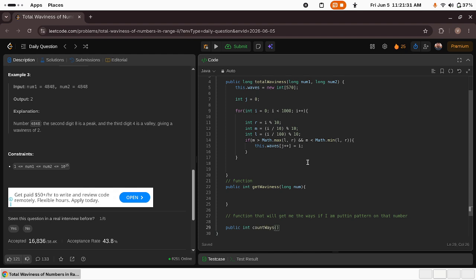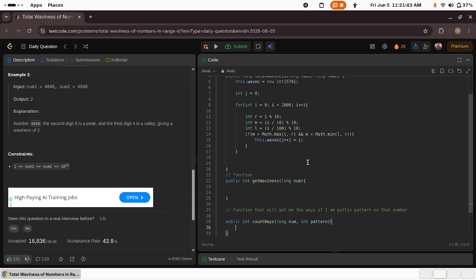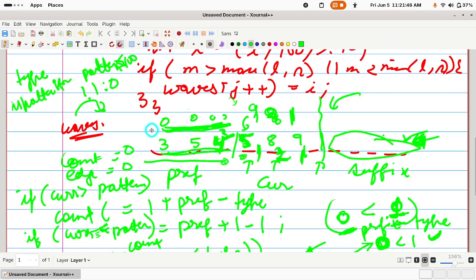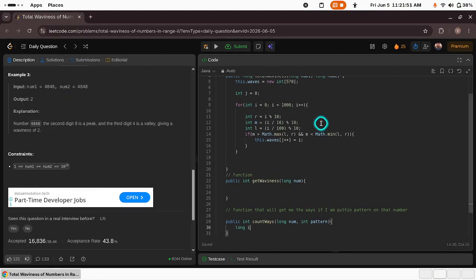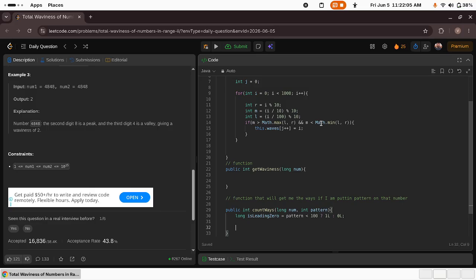The thing is, I'll take two inputs: long num, and another input which is the pattern that I want to put out here. Now we have to check if the pattern starts with 0, so I'll create a long leading0. How can I say if my pattern starts with 0? If pattern is less than 100, that means it starts with 0, otherwise it will be 0L. Now leading0 is calculated.